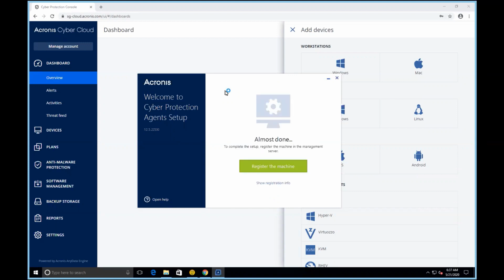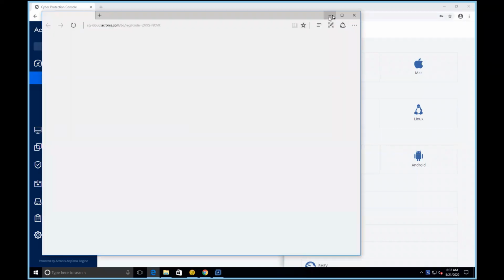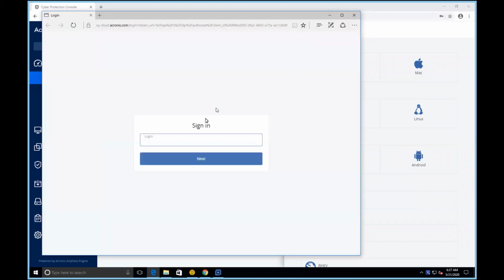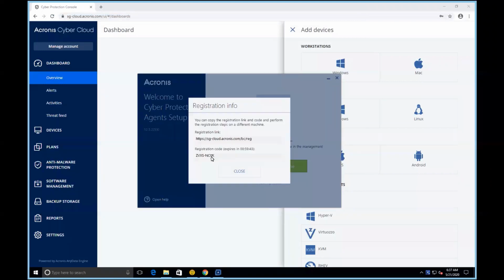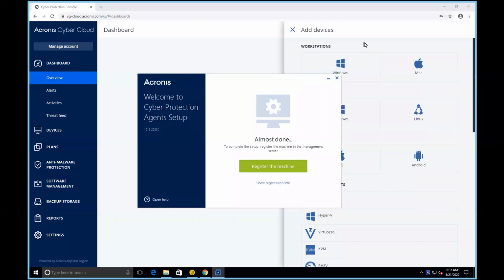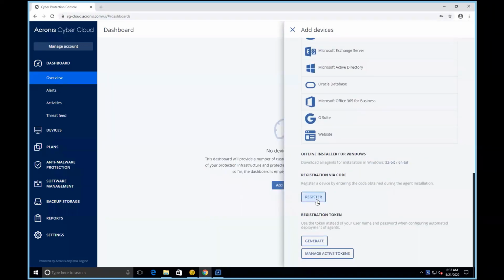Okay, here we go. So we can register a machine. I'll click on register. Oh, actually, I got Microsoft Explorer here as a default browser. We can register for that as well if you use the credentials. Or if you don't want to do that, an optional is just show registration info. Copy the registration code, and I'll go here again, the same menu, add devices. Now go ahead, registration via code.